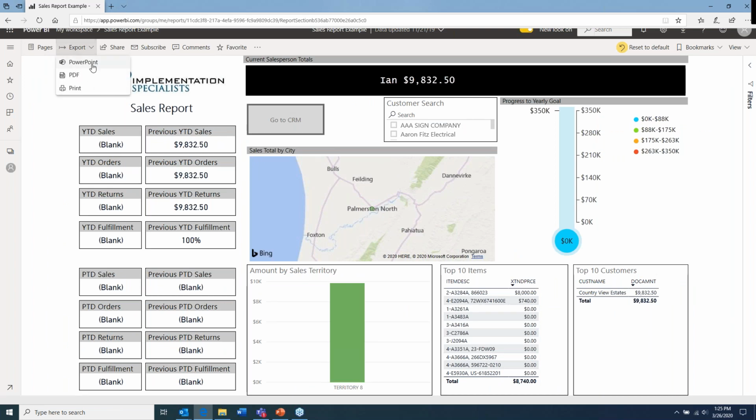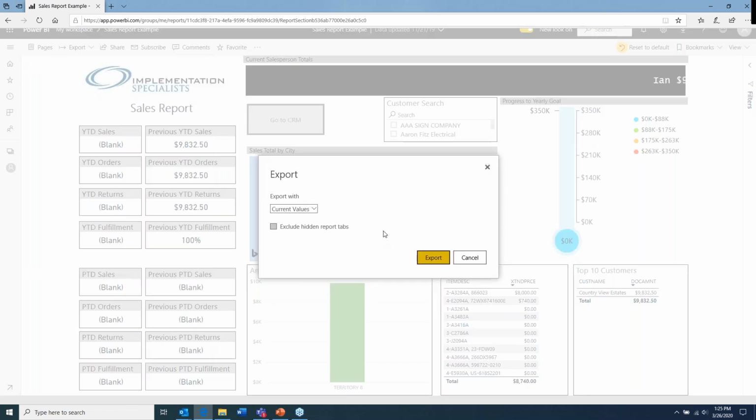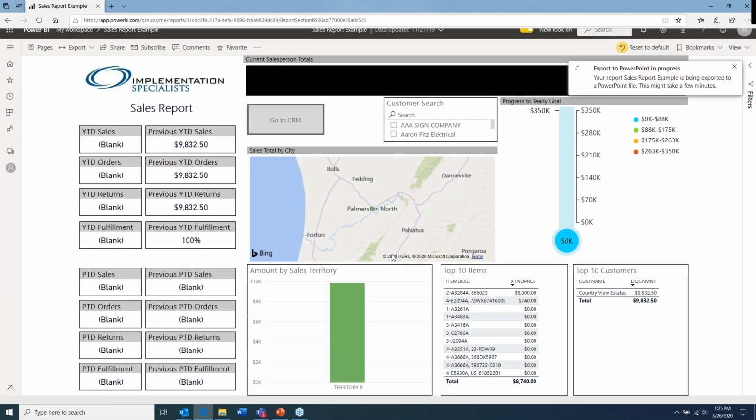You can export to PowerPoint, PDF, and print, and it just pulls it straight out. So let's go ahead and do PowerPoint with our current values. It might take a couple minutes, so we'll look at the other options here.